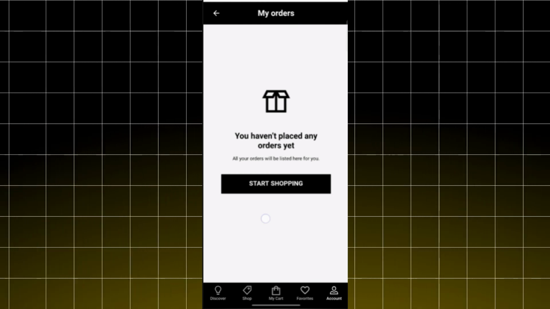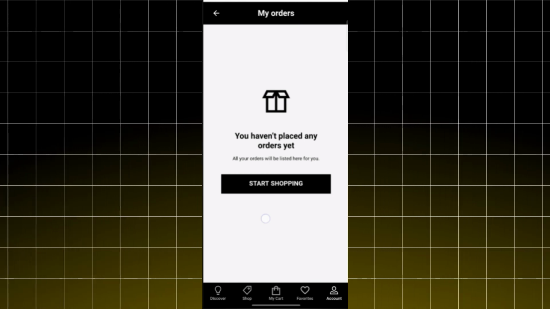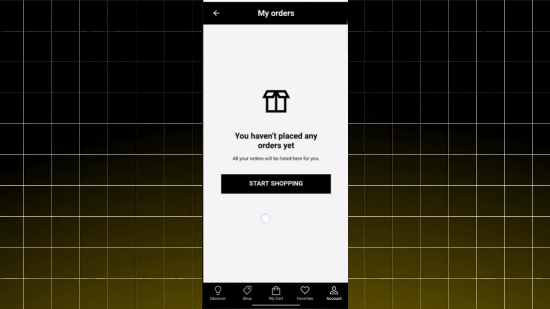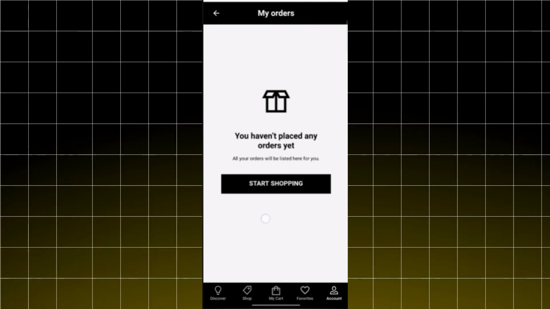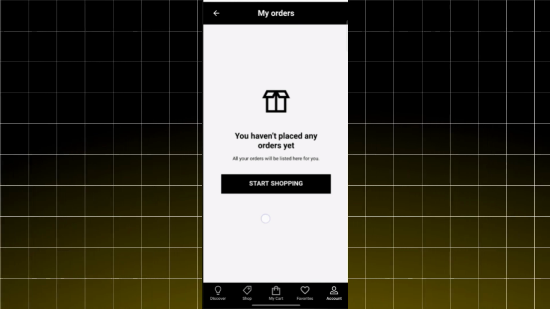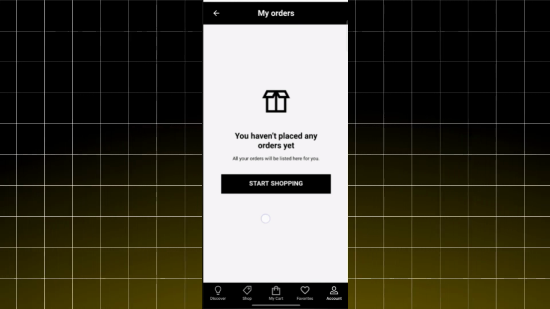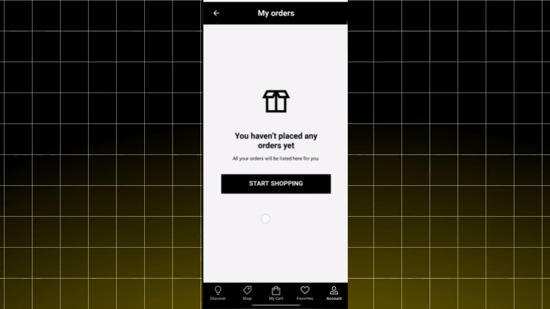If the cancel option isn't available, it means your order is already being processed. In this case, reach out to FootLocker customer support for further assistance. And that's it. Canceling your FootLocker order online is that simple.